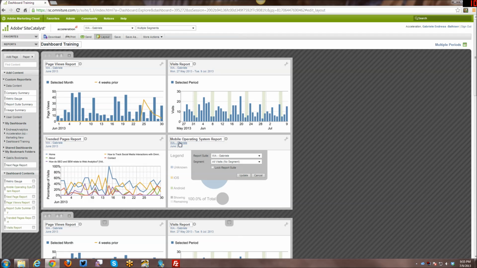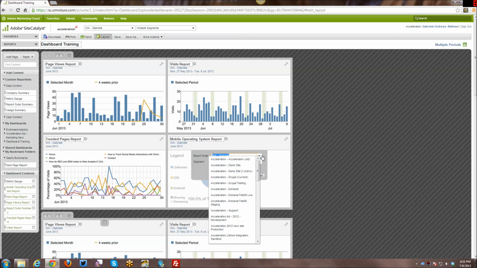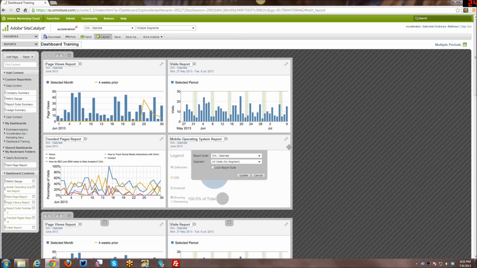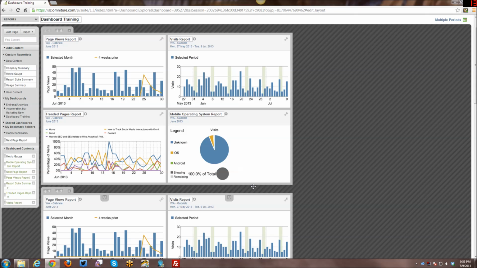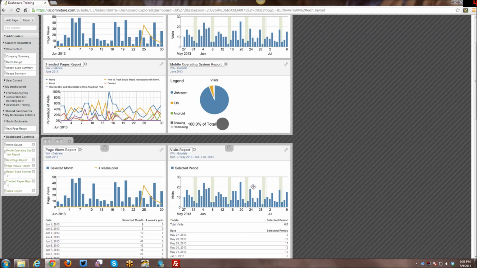And if you wanted to change the report suite, so you wanted that exact same report, but you wanted to see it from a different report suite instead, you can select any report suite. So you can have data from various report suites and various dates within the same dashboard, which I think is a really nice feature of the dashboard.